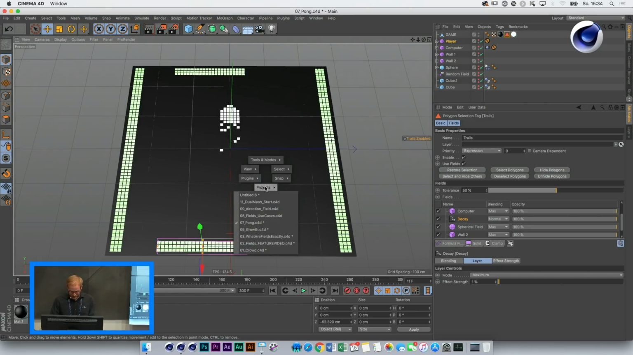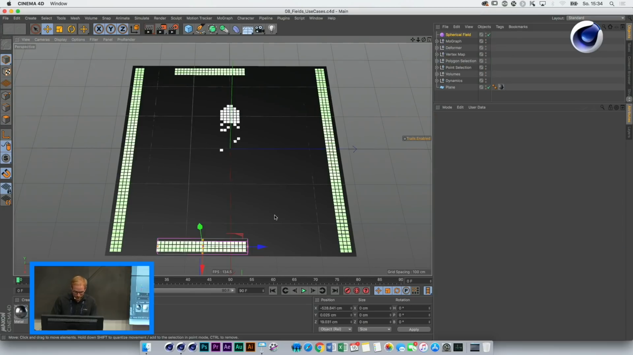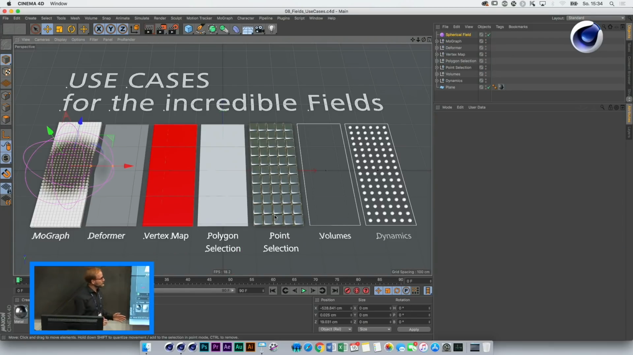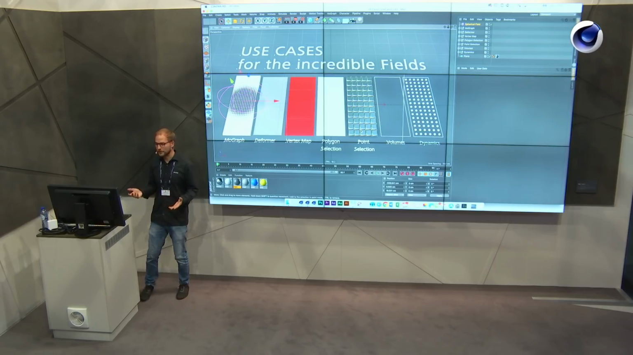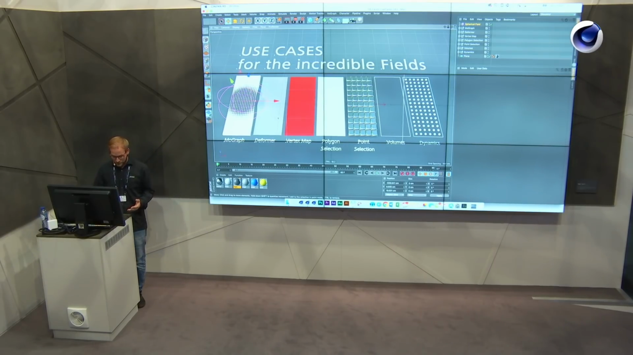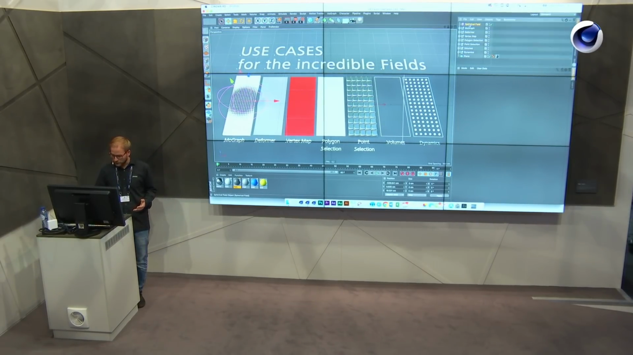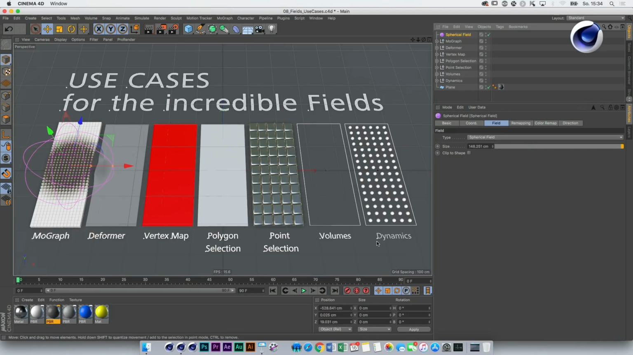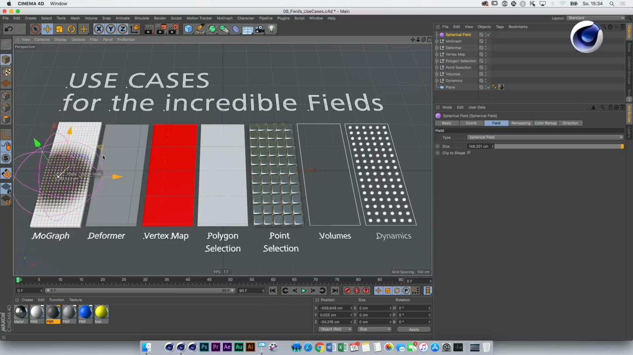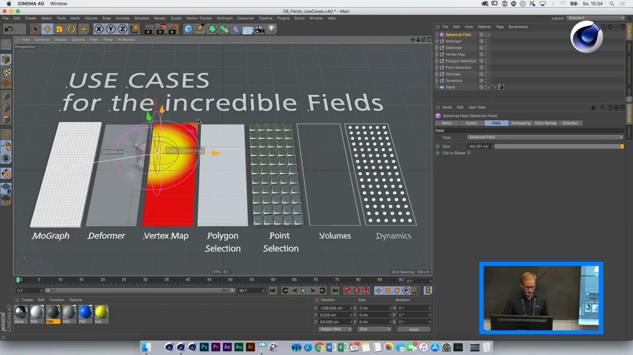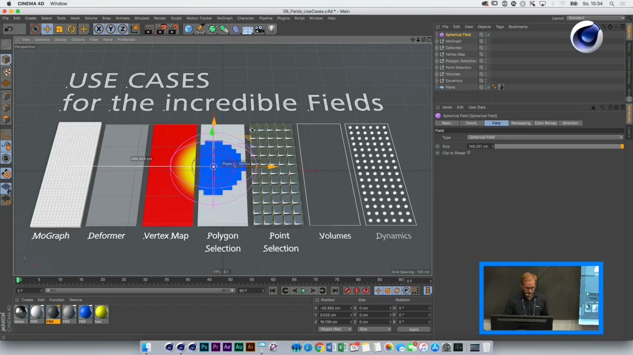Okay, next thing. Let's see. So what I showed you now was various use cases, but there are some more. You see it here? I've got one spherical field, and I've got a MoGraph setup, a deformer setup, a vertex map setup, polygon selection, point selection, volumes, and also dynamics. And once I move the spherical field here through all of these use cases, this is the very same spherical field here. I can control all of that.